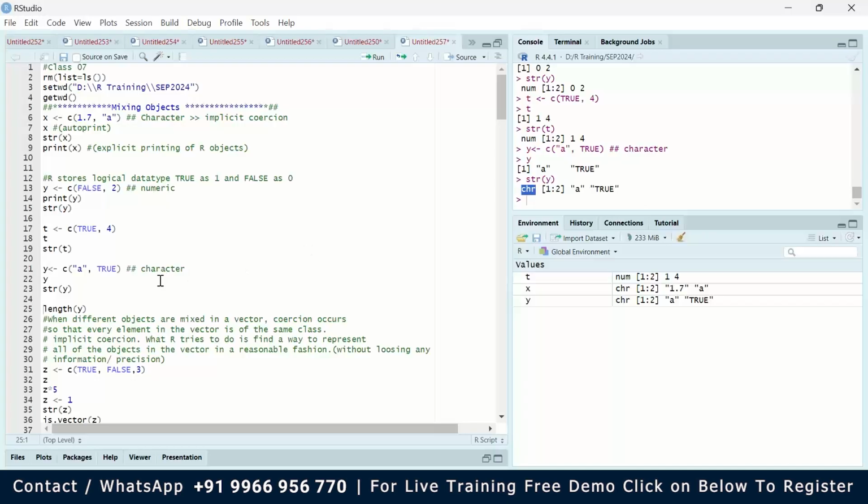So when different objects are mixed, coercion occurs so that every element in the vector is of the same class. This is called implicit coercion. It tries to accommodate everything without losing any information or precision. These are the possible scenarios and ways it accommodates. And because we are not using any functions here, this is called implicit coercion.